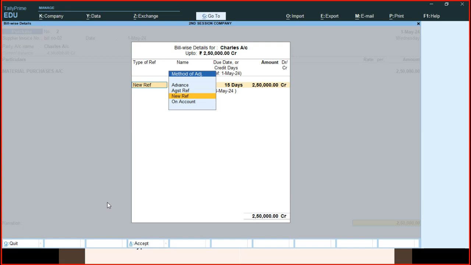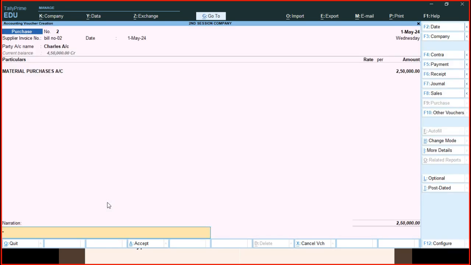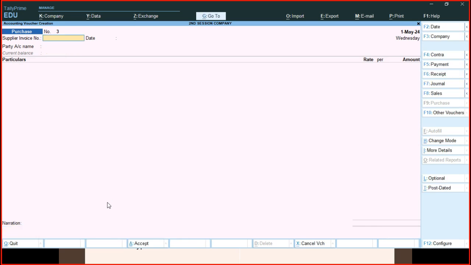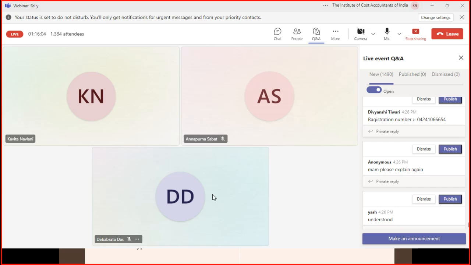Here it should be new reference. Now from Charles we purchased twice, so two references are there. One is bill number 001 and the second one is bill number 02. Then Control R. To repeat the last narration, you can press Control R. Purchase on credit. Enter, enter. Is it clear?